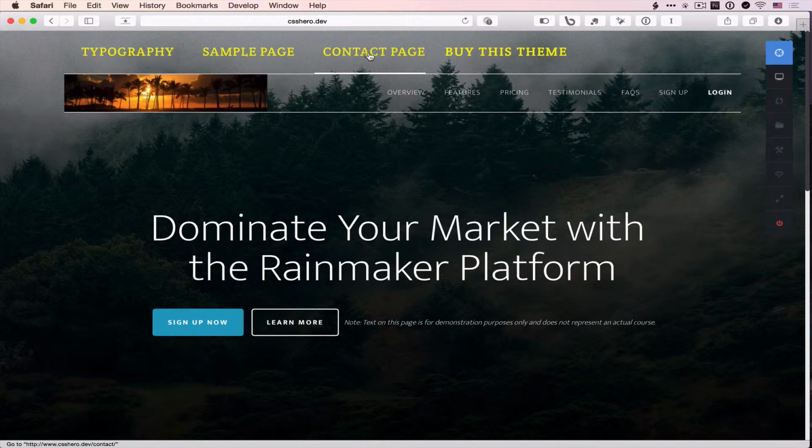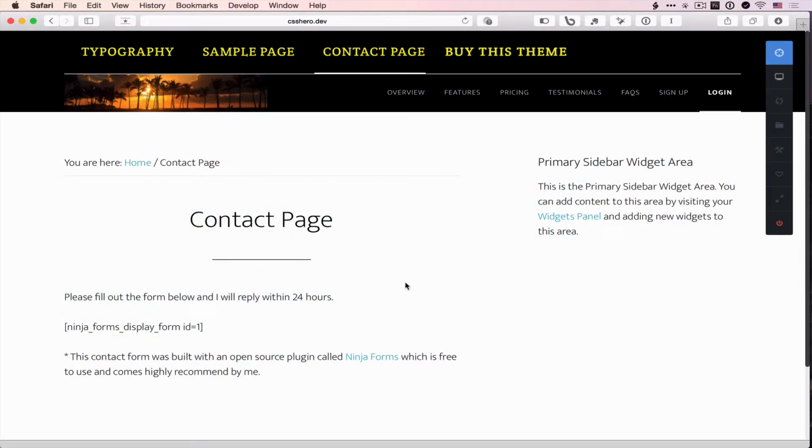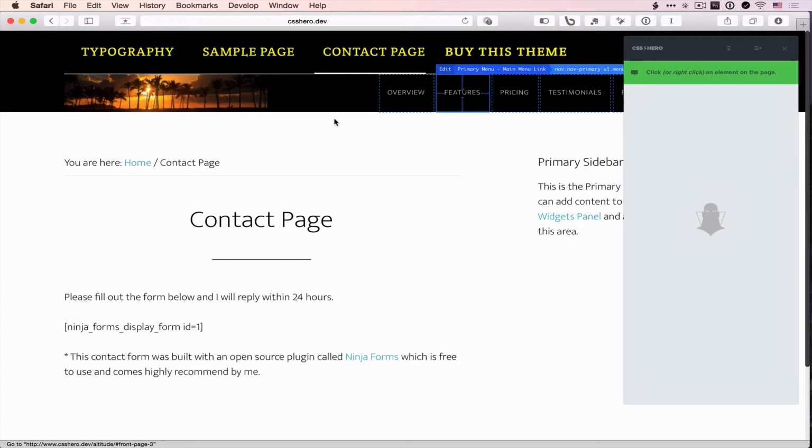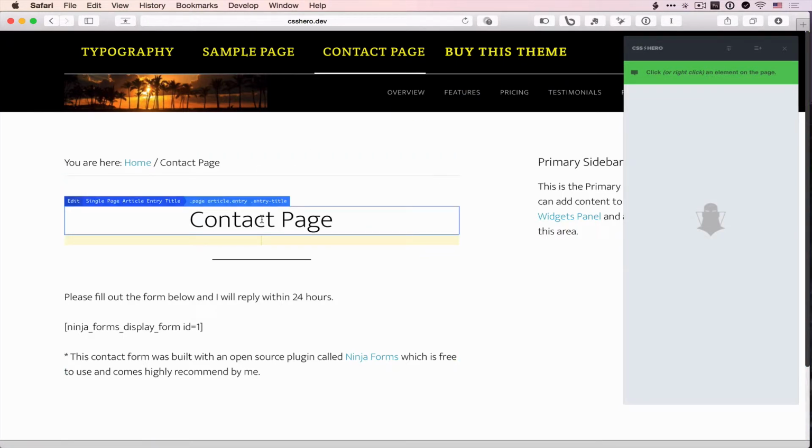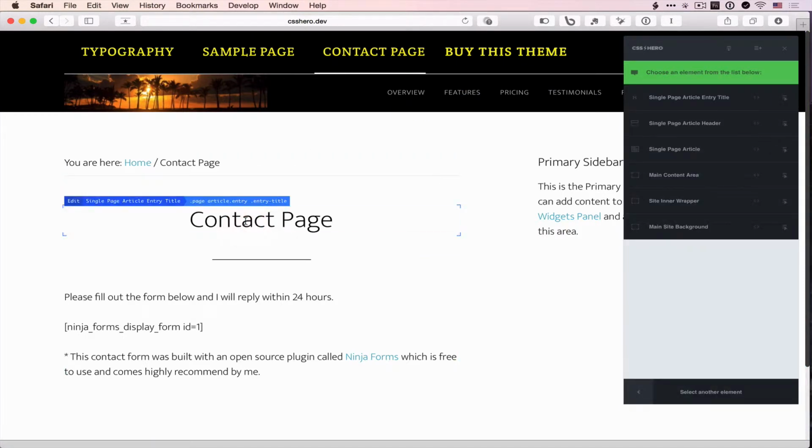And now let me go to another page in the website. I'm going to click on the contact page, and I'm going to do some customizations on this page. So maybe I want to customize the heading here. So I'm going to click on that. I'm going to click on this entry title. So I'm going to mostly click on the topmost item there.